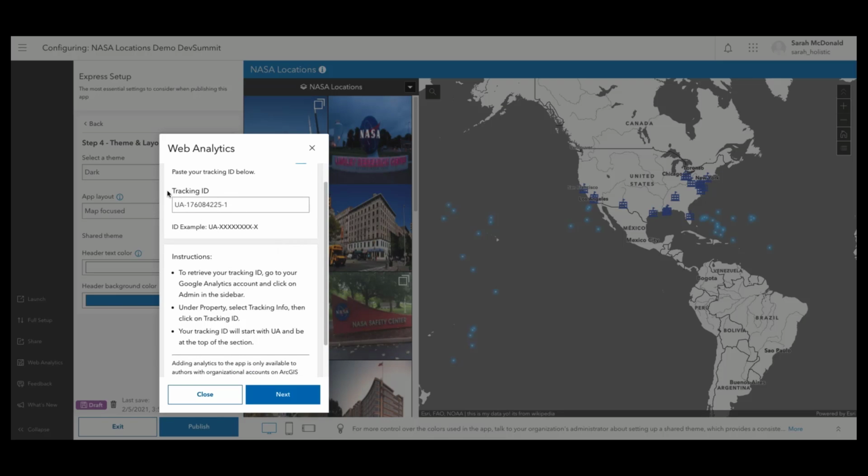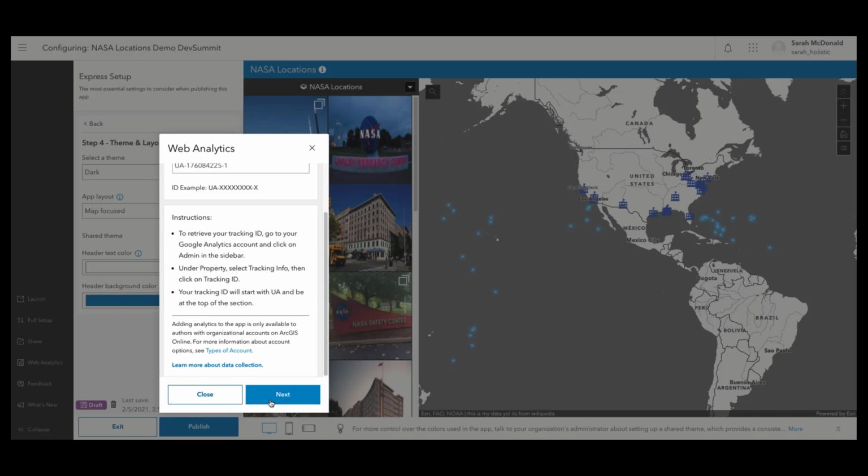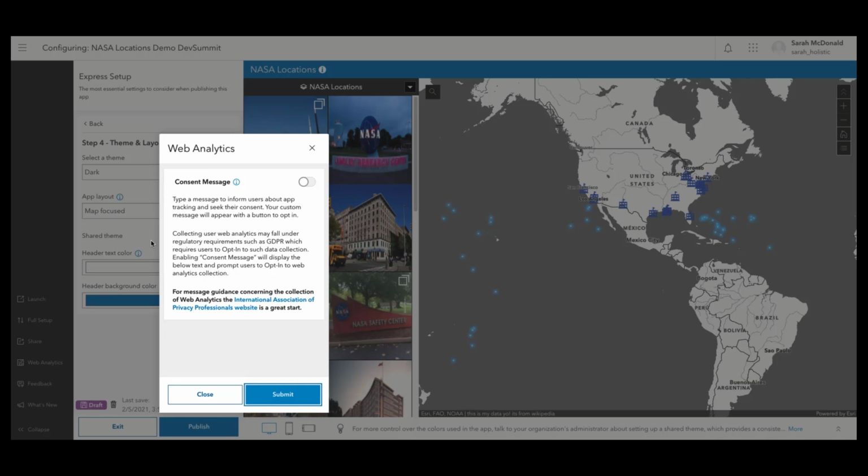Notice once I entered in the tracking ID, I was able to activate this next button, and that's where I can go ahead and add a consent message, which is what I'm going to go ahead and do next. Let's go ahead and enter in that consent message now. So we don't have to use a consent message, but for the purpose of this demo, I'm going to. So let's go ahead and enable that.